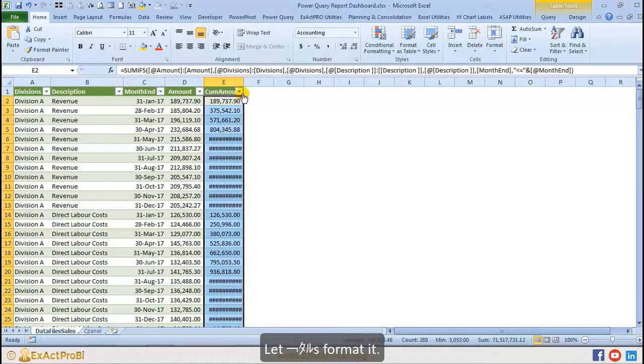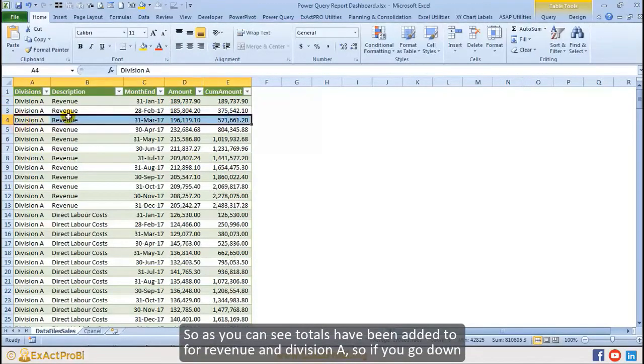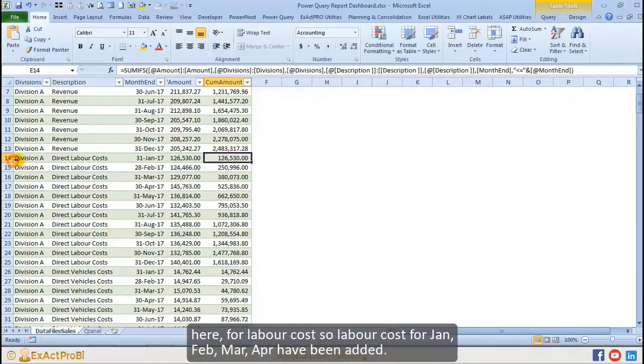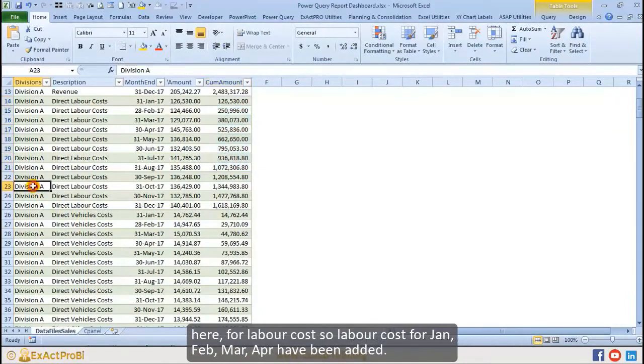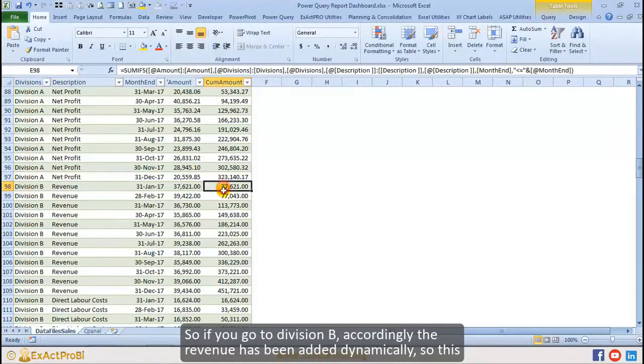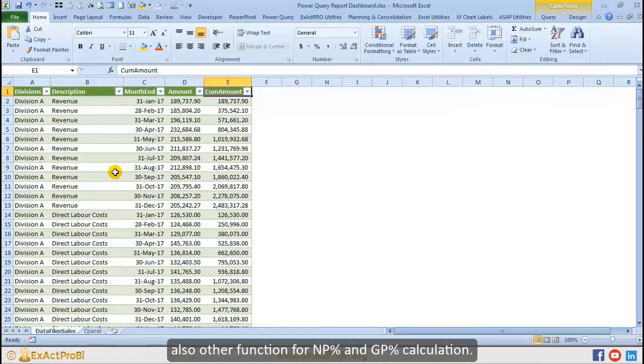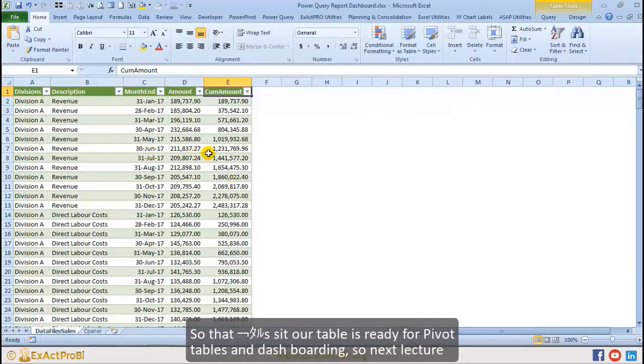So let's format it. So as you can see, the total is being added for the revenue and for division A. So if you go down here, labor cost, so labor cost for Jan, Feb, March, April till then, and so similarly. Now if you go to division B, accordingly the revenue is being added dynamically. So this is how you create a cumulative column. This is the only function we're going to be using, and of course that small function of dividing gross profit and net profit by revenue to get a percentage. So that's it. Our table is ready for pivot table and dashboarding.